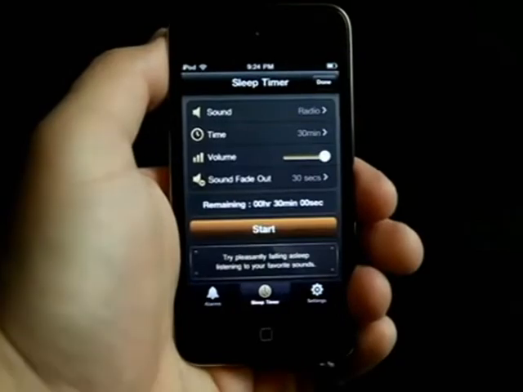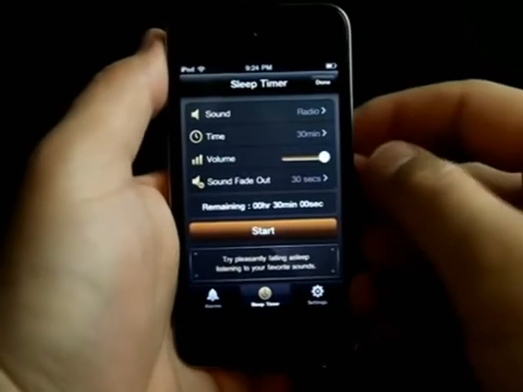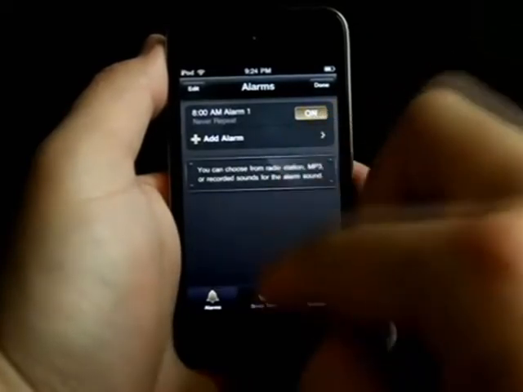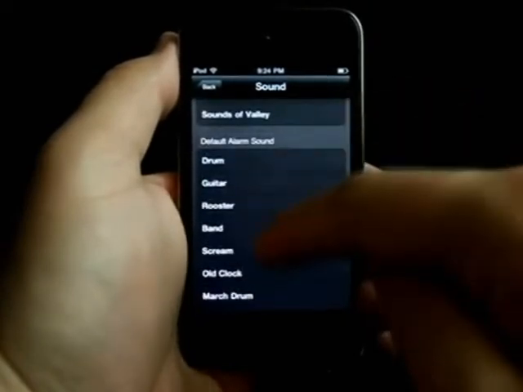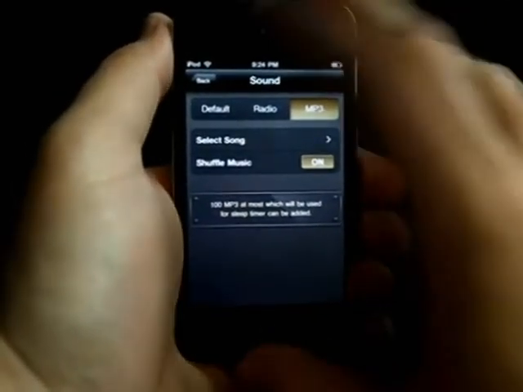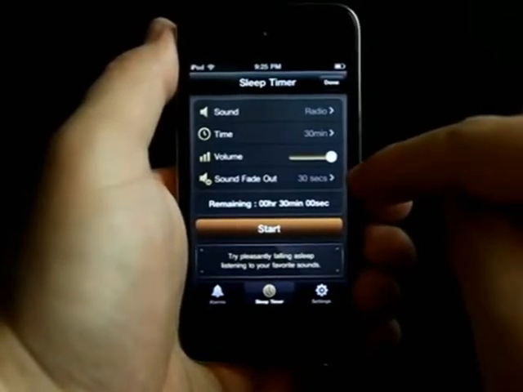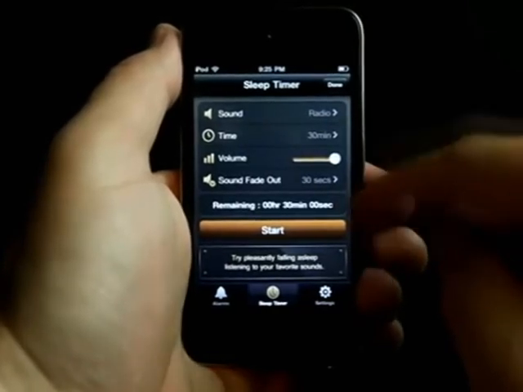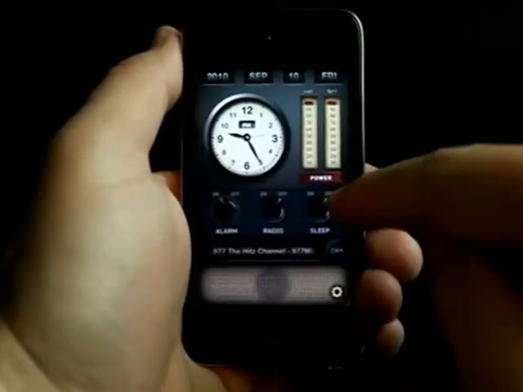Let's go and check out the sleep timer. When you're trying to fall asleep, it's good to listen to music or something as well. You have that option available. Whoops, let's go back. I accidentally hit done. Let's choose sleep timer and choose sound. We can do default sounds. We've got nature sounds, default alarm sounds. We can choose from radio or MP3, of course, and set that custom. And then set the amount of time we want the music to play, the volume level, and then how much time we want it to fade out before it goes away. Then we can hit start, or from the home screen in the application, we can start the timer there as well. Let's hit done. So right here we have our sleep timer.